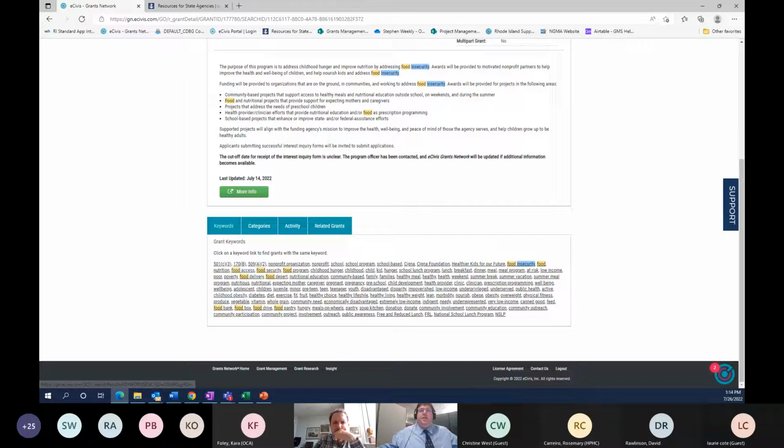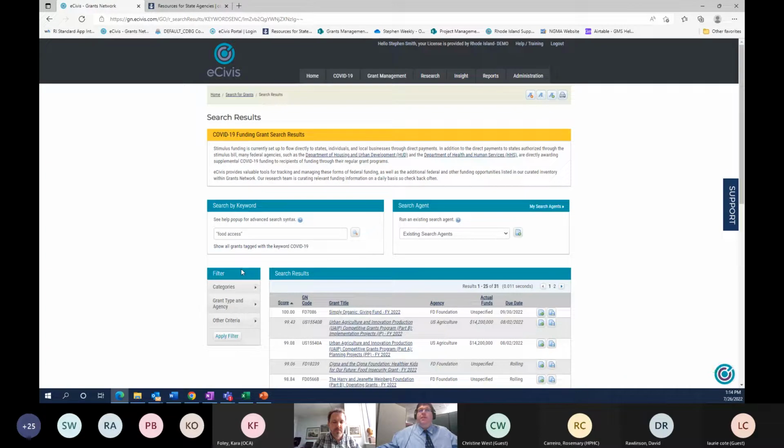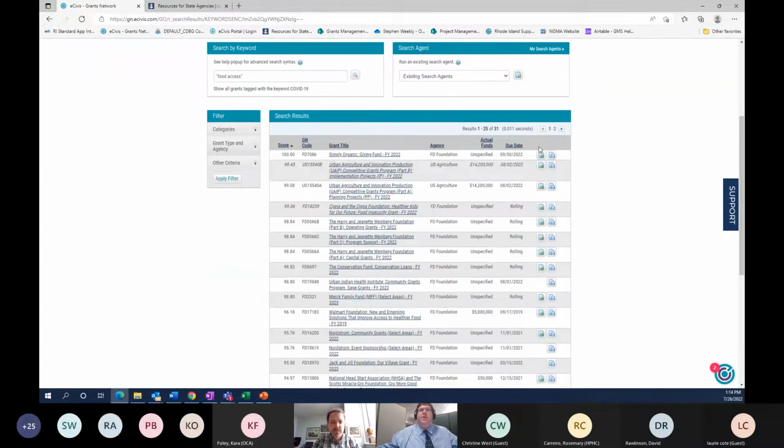In this case, I've decided that I want to look more in the direction of food access. So I'm going to go to food access and click it. And now we have an entirely new search. This time I have 31 results that key off of the phrase food access.